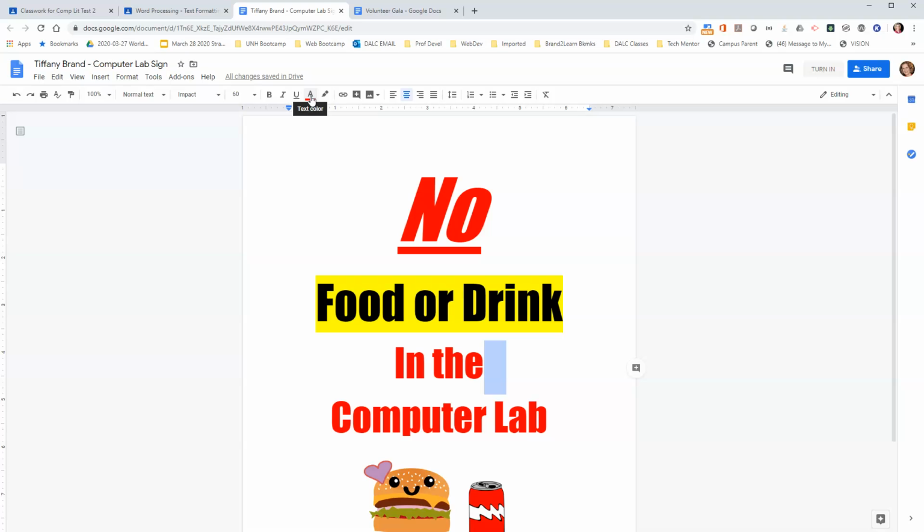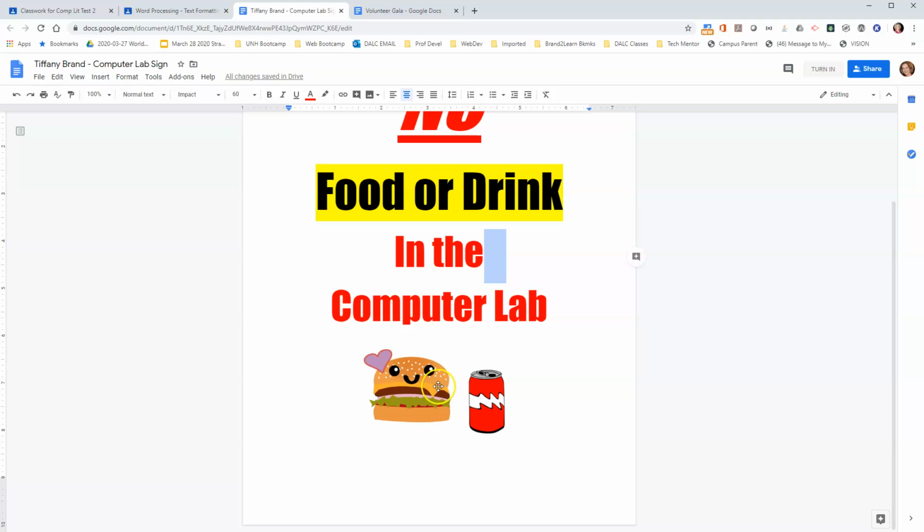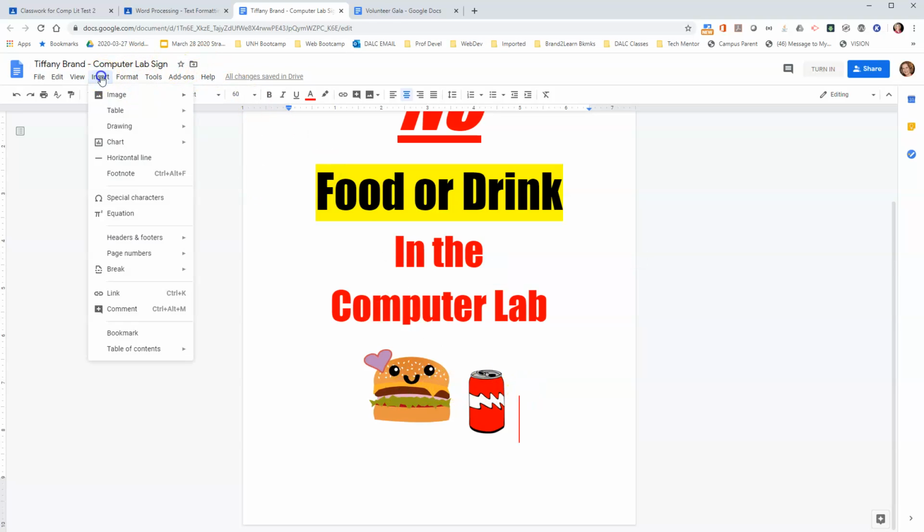We talked about text color and highlight color. So text color changes the letters themselves. Highlight color changes the background behind the text. And then we talked about alignment. Left align, center align, right align, and justify that we don't use very often. Our text is centered here. And then we inserted our images by clicking where we wanted them to go and choosing Insert Image and searching the web for an image.